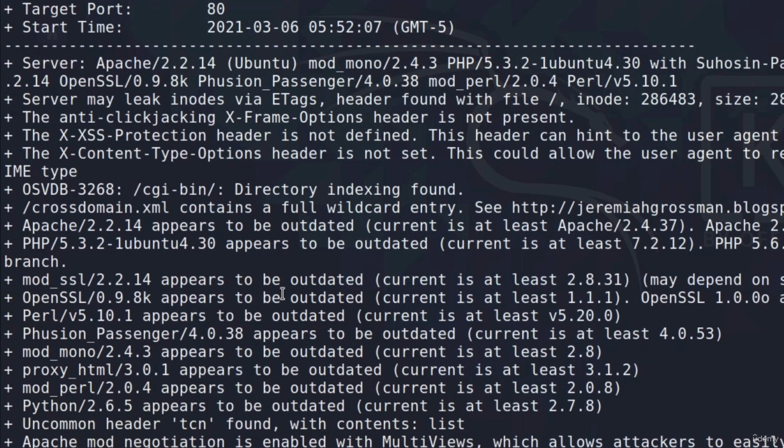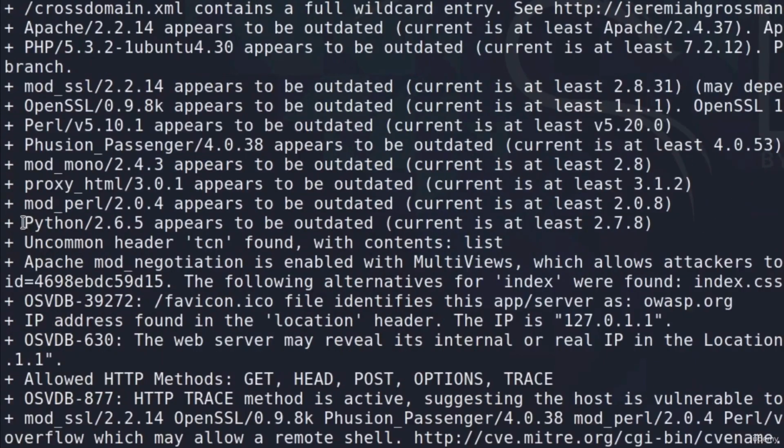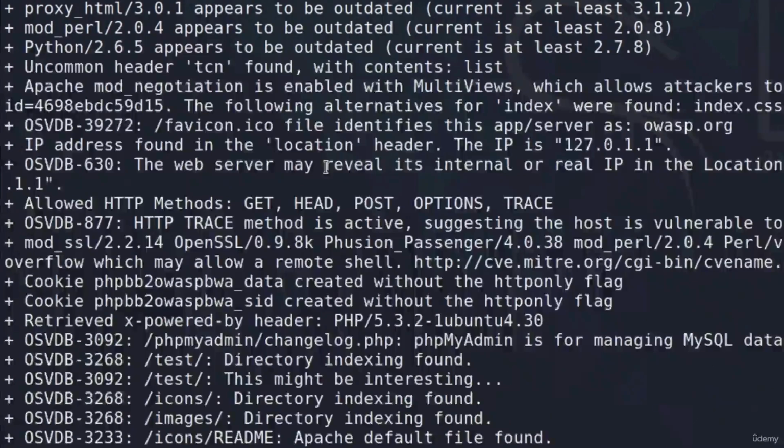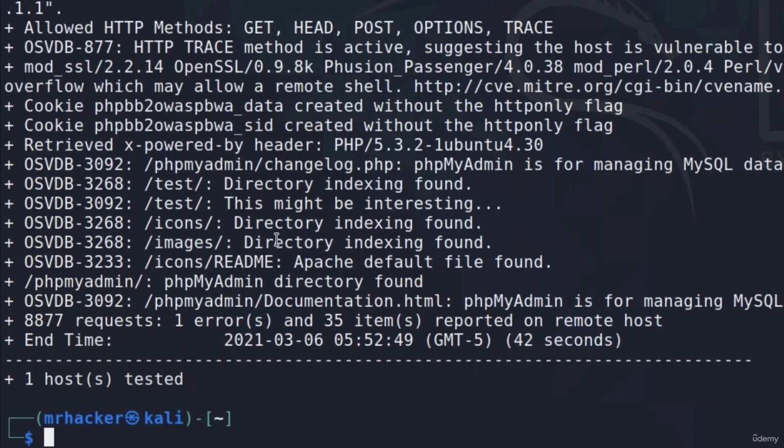And what does outdated mean to a penetration tester? Well, it means probably a bunch of vulnerabilities, because most of the time a certain plugin gets updated and gets a newer version because of a previous bug or a previous vulnerability. If we go all the way down, it tells us that the Python version that it's running appears to be outdated, the Perl version appears to be outdated, pretty much everything is outdated. We get the allowed HTTP methods, which are GET, HEAD, POST, OPTIONS, and TRACE. And down here, that would be pretty much it.